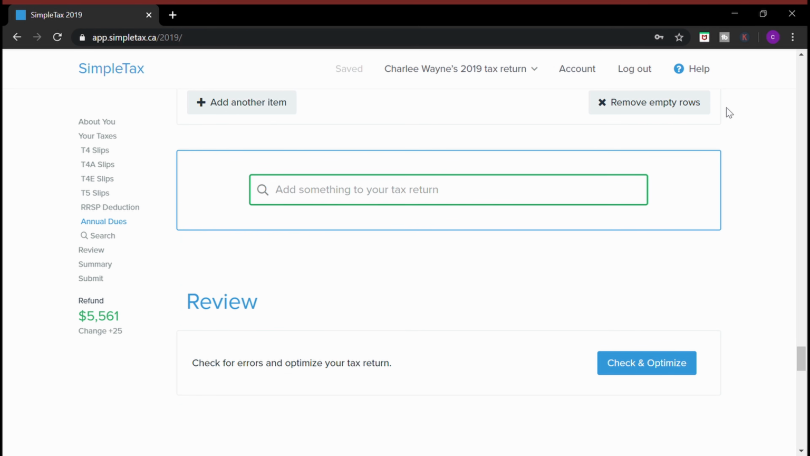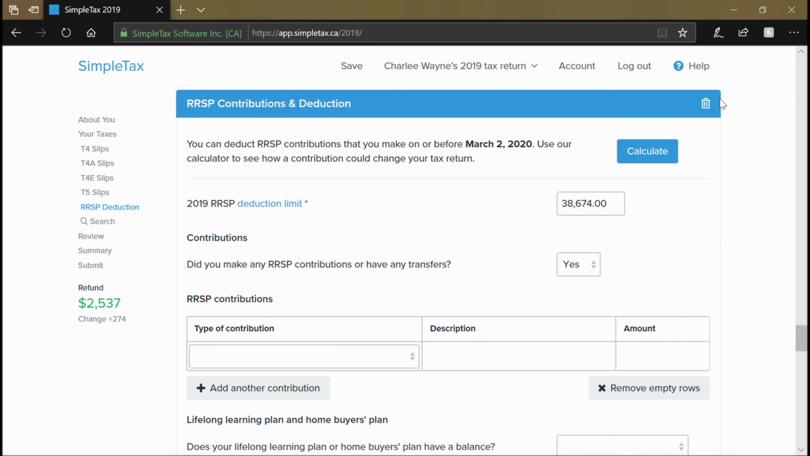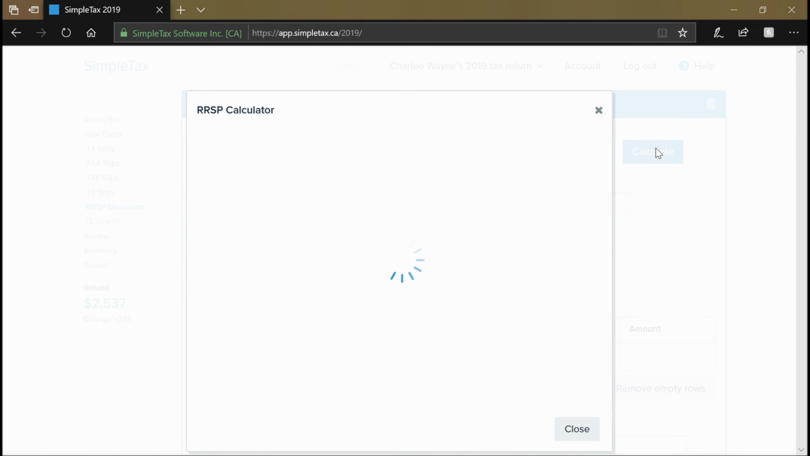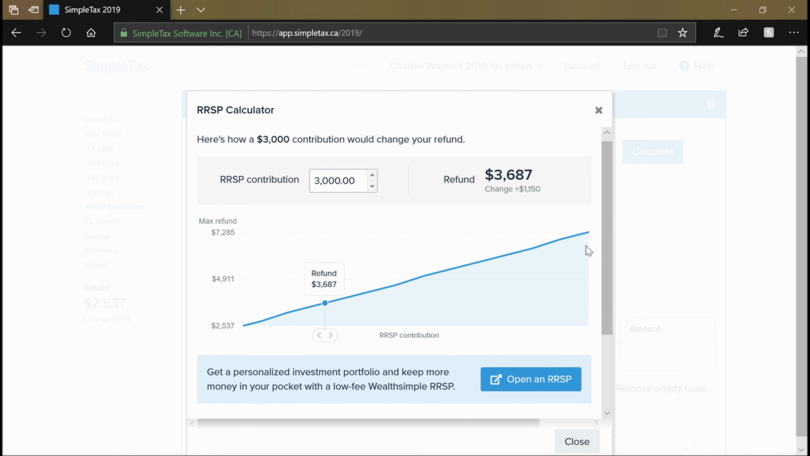So you use autofill to get your slips from the CRA, and then you added more sections using the questionnaire. Now you can check the search bar and go through the list for anything that you may have missed. Simple Tax also offers an RRSP calculator. Here you can see how much your contribution will affect your return. You can contribute up to 18% of your earned income in the previous year. The max limit for 2019 is $26,500.